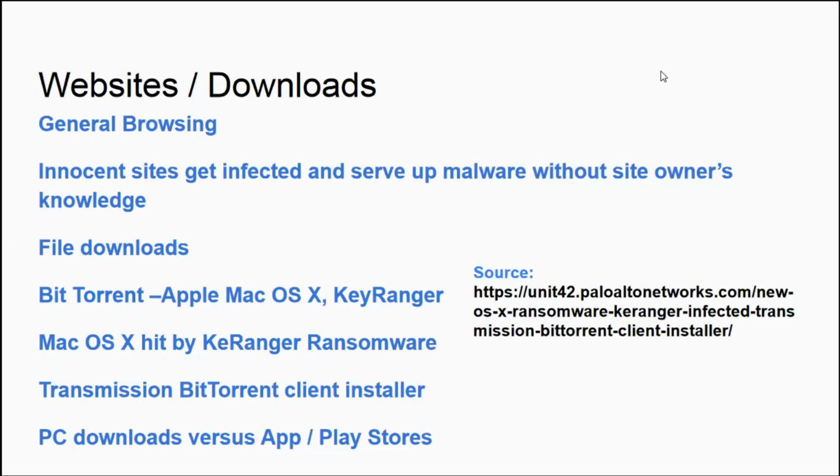Now let's look into websites and downloads. General web browsing brings the danger of browsing onto infected sites that push the ransomware down into your PC. Many times there are innocent sites that have been taken over and infected by the ransomware distribution and serve up malware without the site owner's knowledge.